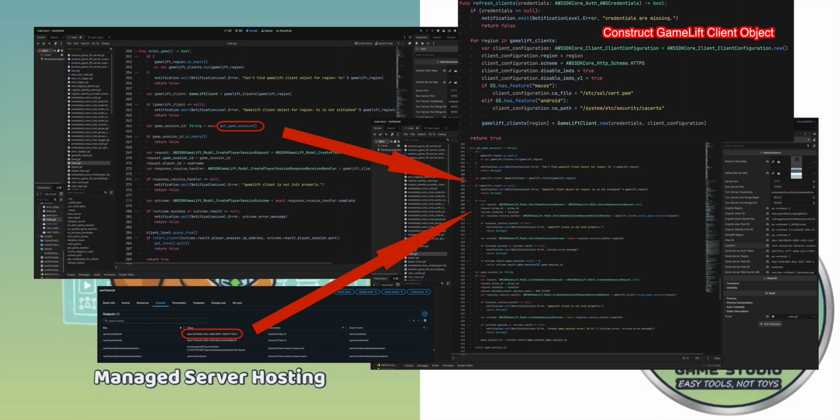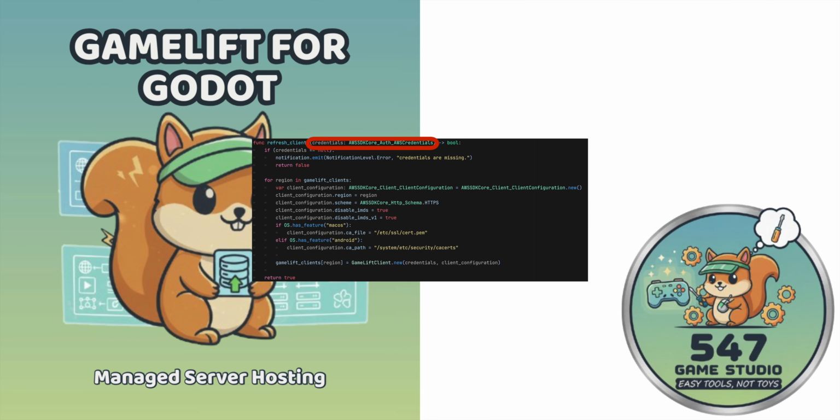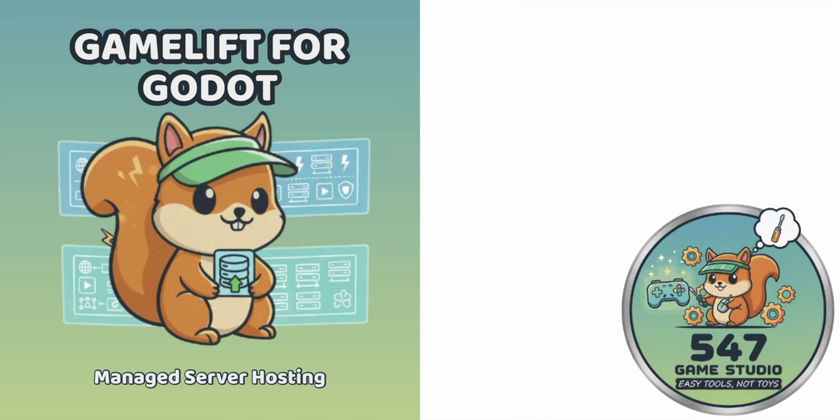Finally, in our game client, we use the GameLift for Godot client add-on to request a game session and a player session. Just note that to make these client requests, you'll need to construct a GameLift object using valid AWS credentials. For a clean, secure way to handle those user credentials, be sure to check out my next video covering our Cognito for Godot add-on.